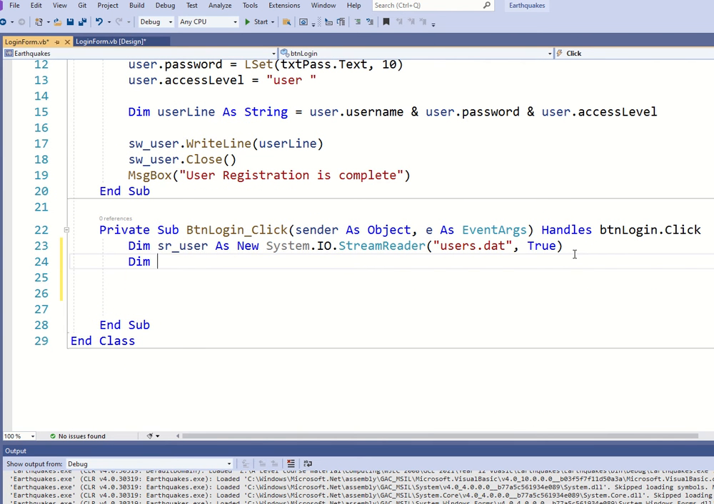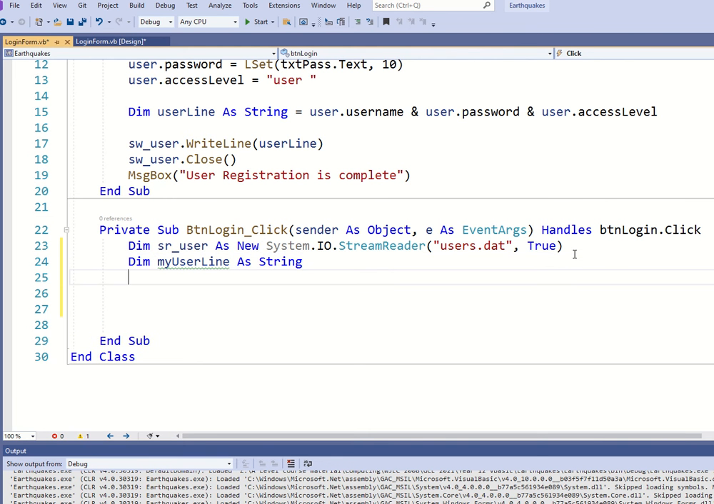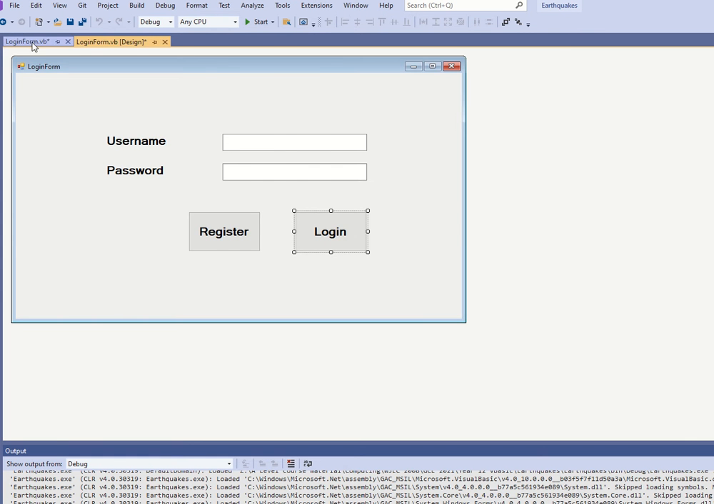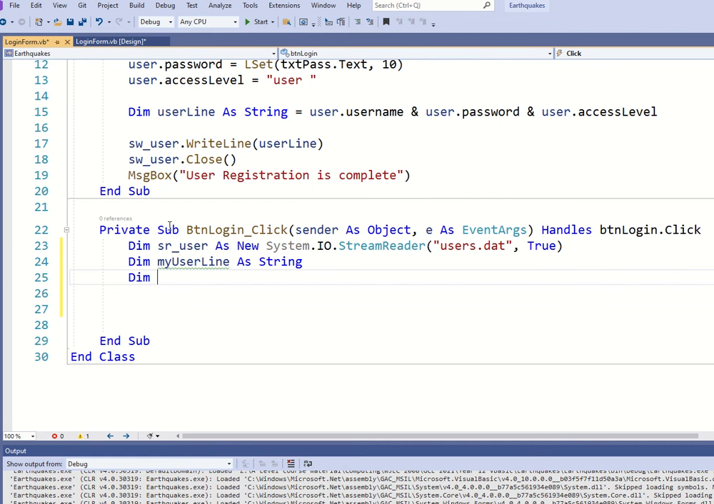Right. I also want to do my user line. This is going to read a line of a file, so as text. Now I don't need the search criteria because of course it's contained in the text box. It's there. But if you did want to put it into a variable, searchUser as string equals txtUser.text. Alright, so that will put that in there and we get password and so on.